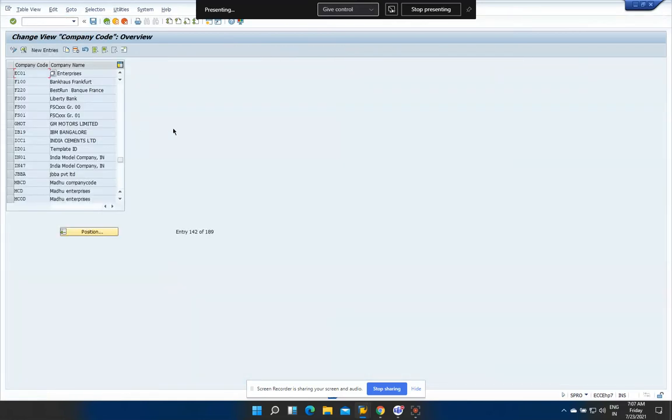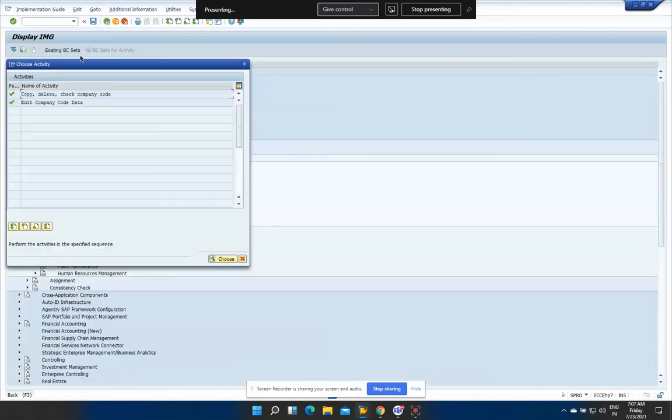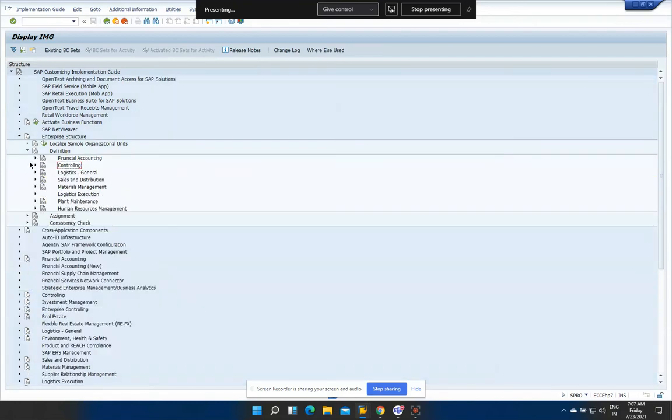Okay. So now, what is the next activity that is left? What are the other organizational structures that we need to create? Yes, plant, storage location, and purchasing organization.